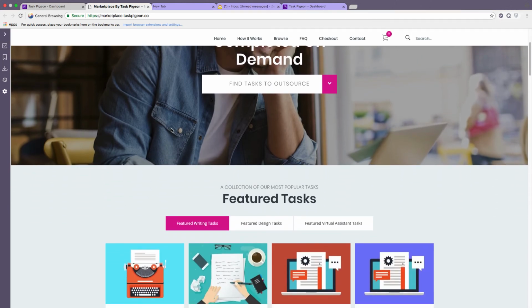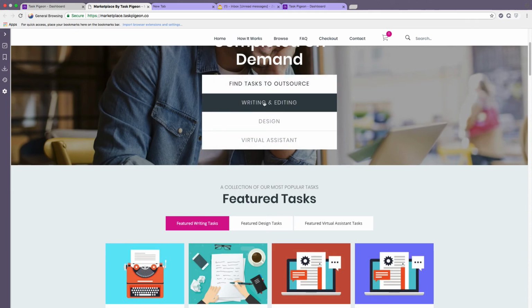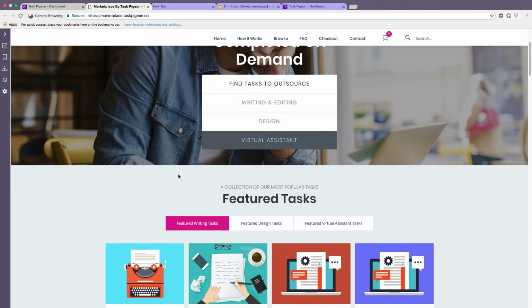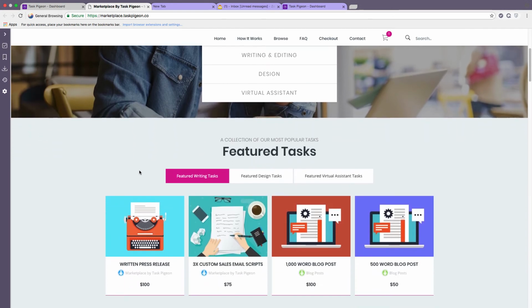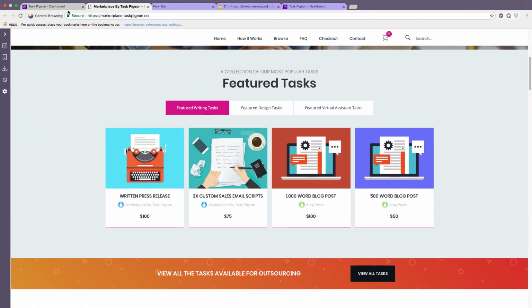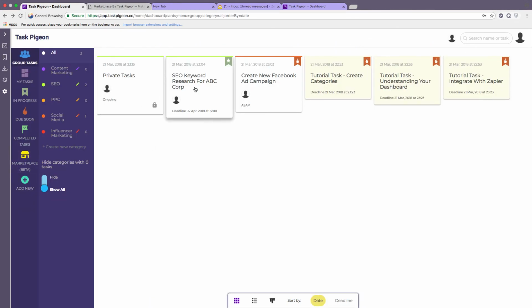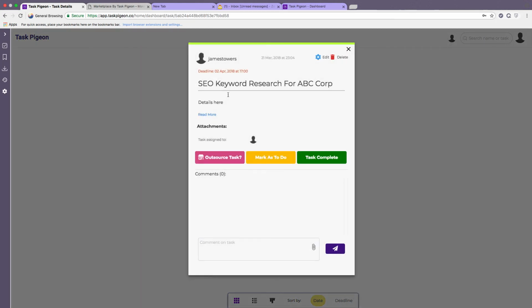Now, to start with, we are focusing on digital-based tasks. We've got writing and editing, design, and virtual assistants. Essentially, the way it's designed to work is if we come back here and have a look at our tasks, let's just say this SEO keyword research, outsourced task. This will take you to the marketplace.